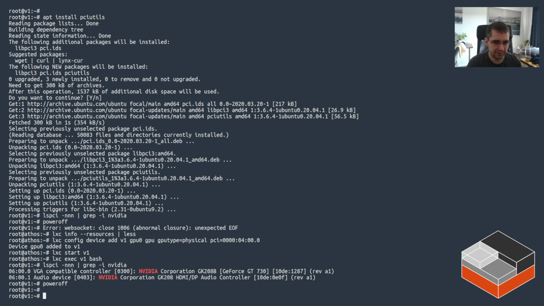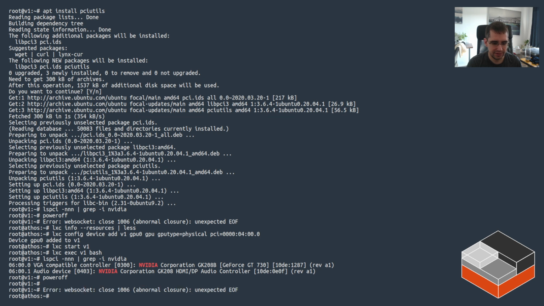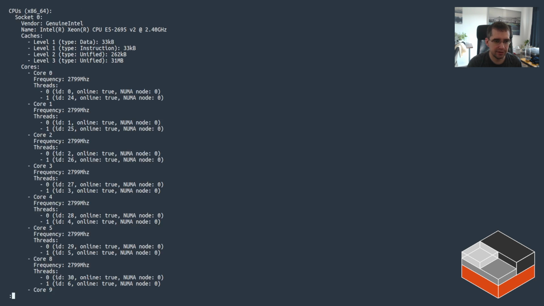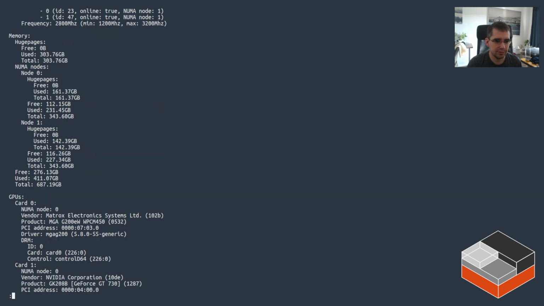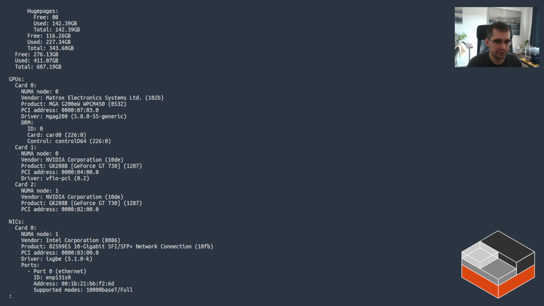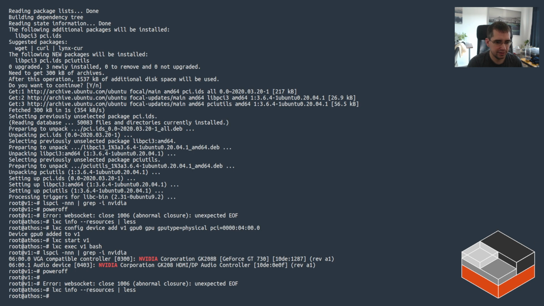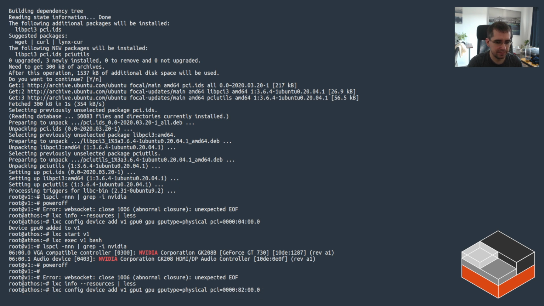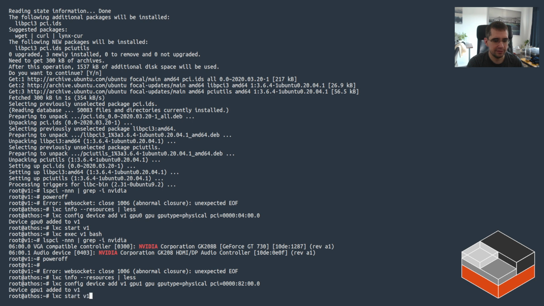Just shutting down that virtual machine. There we go. So doing the resources again, I go down to the GPU section, pick the second GPU, and do a device add again. Let's call that GPU1. Pass the PCI address and start it back up.